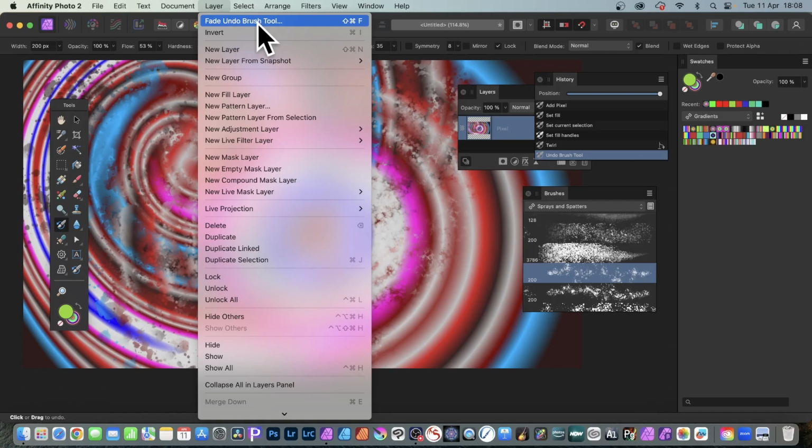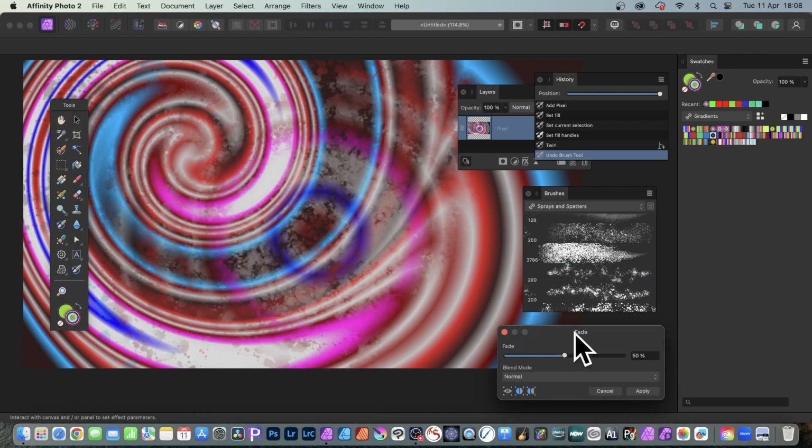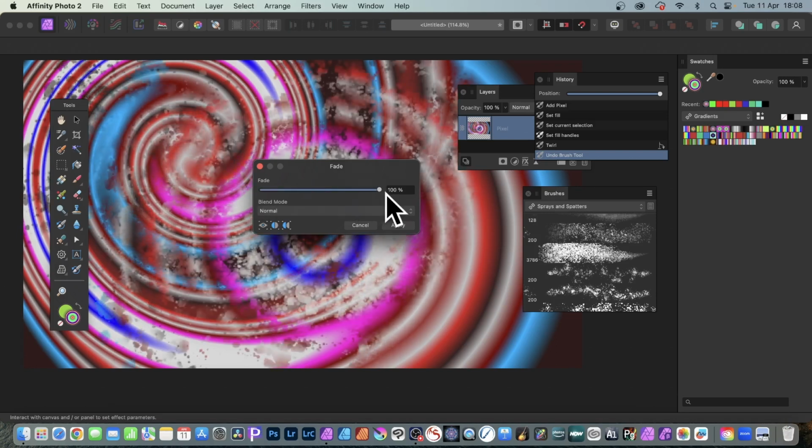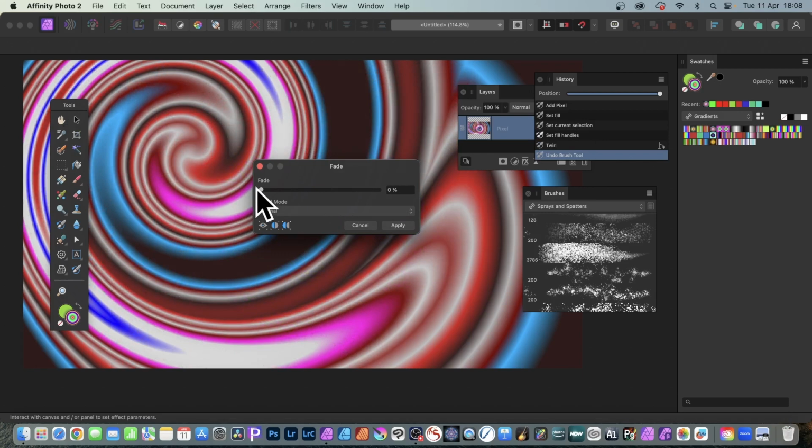Basically it's an undo effect, but fade. So fade, and you can, if you want, of course, fade it completely. So you can see there's no brush applied at all. Or you can go the other way, it's full on. Now I'm just going to put it down here. Now it seems slightly odd, but put the 0 to 0 here.